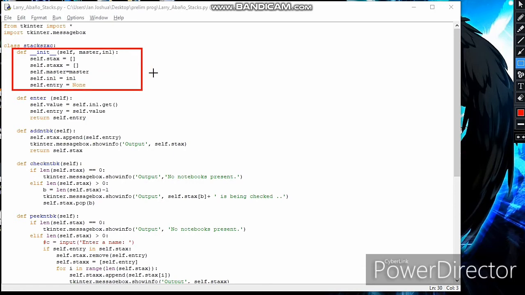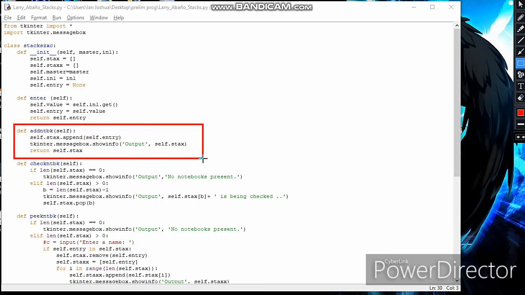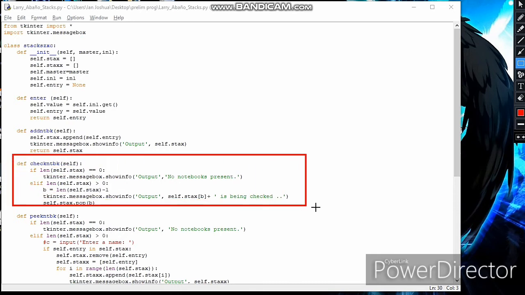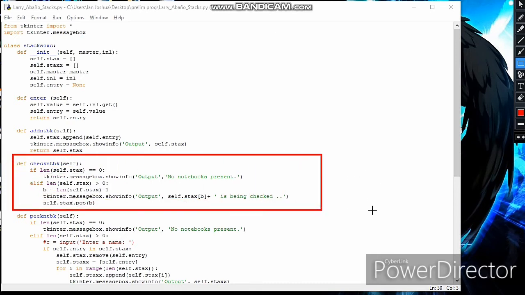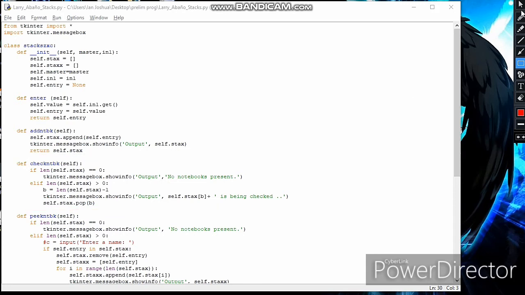This is the initializer for the variables that we use in our program. The use of this function is to get the inputted value of the user. The use of this function is to add the entered value to the message box. In stacks, the order is last in, first out. In this function, the last value that the user inputs is the first value that will be output.